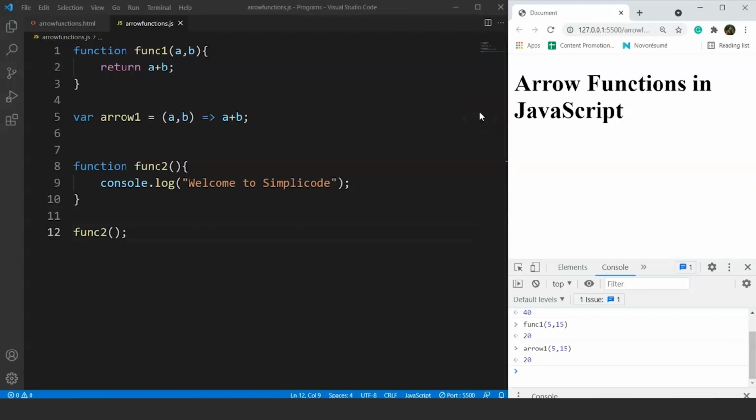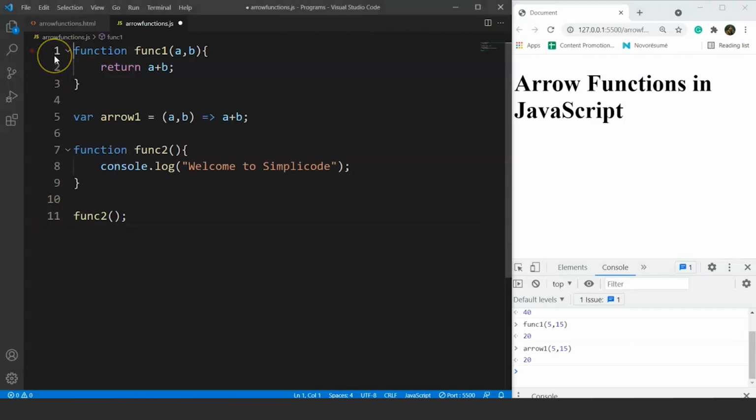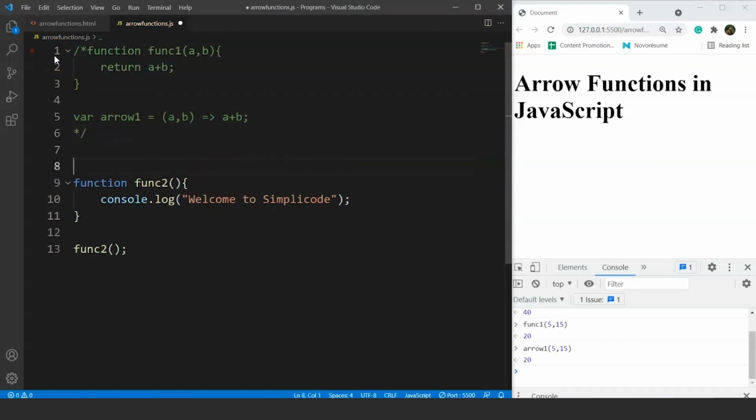Next up, we have another simple function here, and what we want to do here is to convert this traditional function into an arrow function. Right, now we are talking about function func2. So let me comment this first function here. What we'll do is we'll comment this, and now we are good to go. So we have function func2 here. Now what we'll do is we'll create an arrow function for this function.